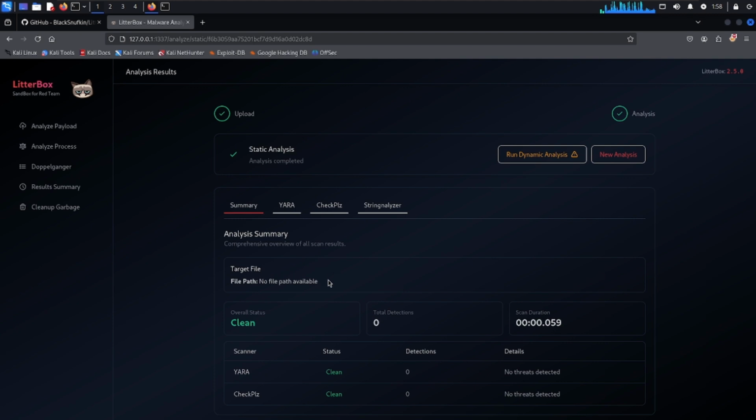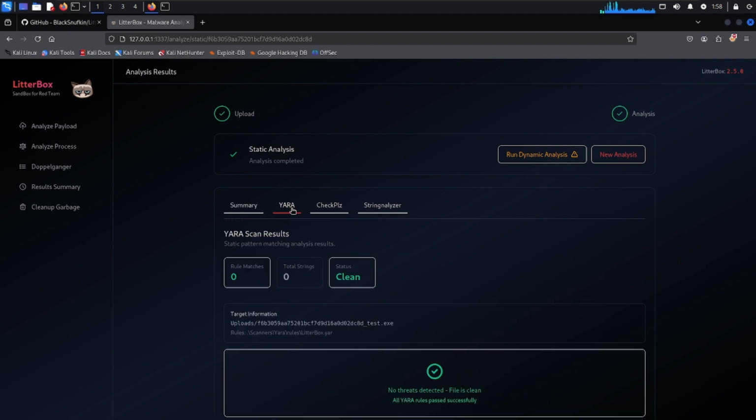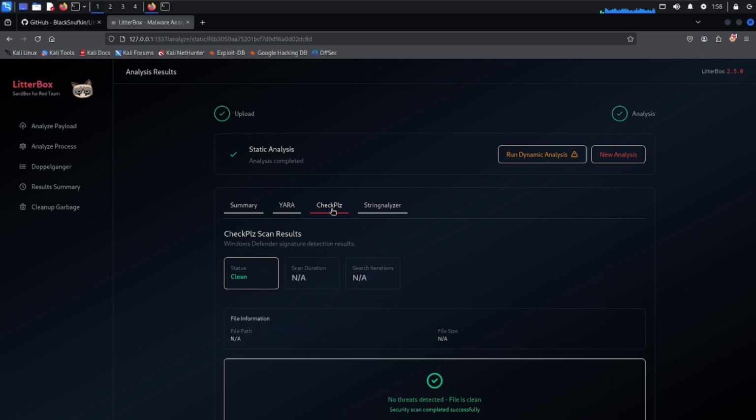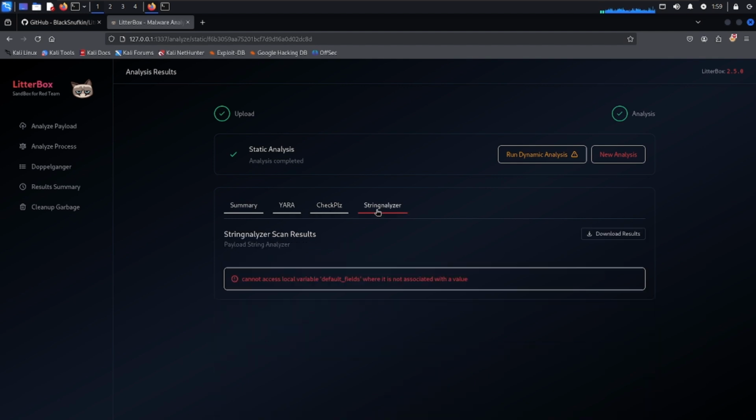look, a comprehensive overview of all the scans. In the summary, it's clean. Total detections is 0. YARA is clean. No threats were detected. If you create any type of payload, you can check here in this litter box. Then we would like to come to the next. It's also no threats detected because I didn't add anything else. It's just a simple payload only for testing purposes. See, check. It's also clean. String analysis cannot access a local variable with the files where it's not associated with a value.